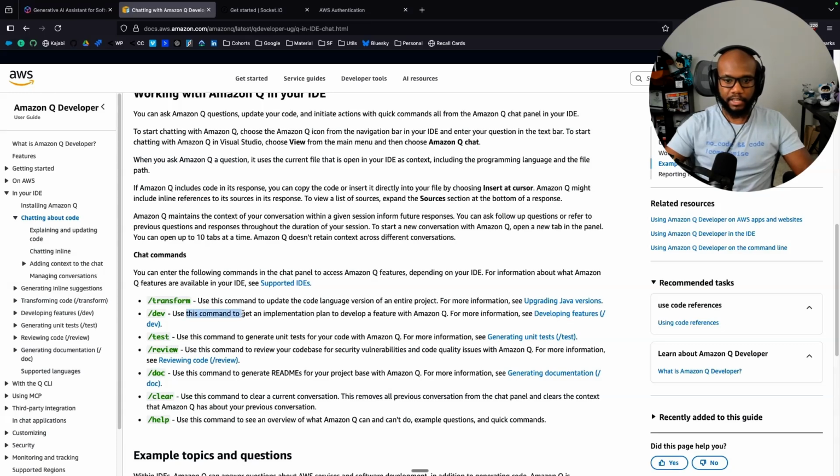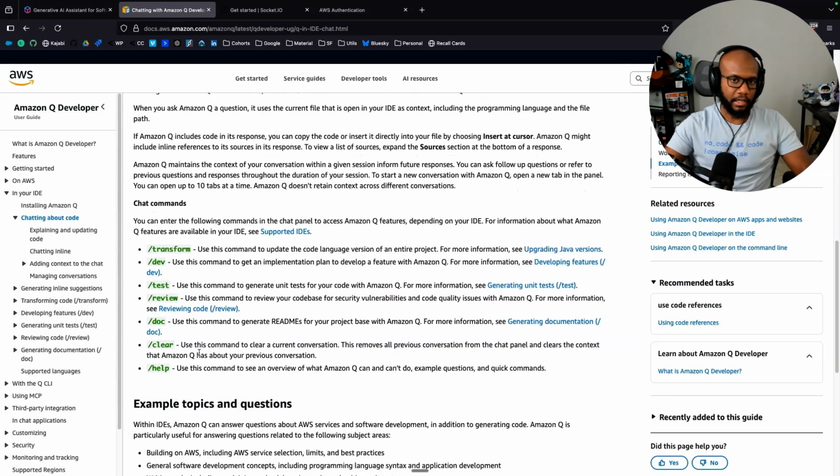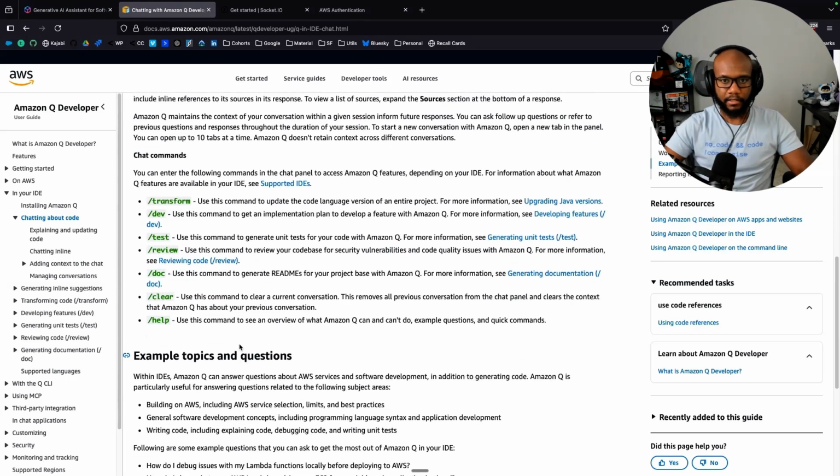We've got /dev. So this is what we've probably been doing, where it's implementing a plan that we've created. /test to generate some unit tests. /review reviews your code base for security vulnerabilities. This is great for all this code that we are generating, because then it's going to look at it again to understand if there are any issues. Do some /docs for README. /clear, once again, we'll clear that conversation, and /help.